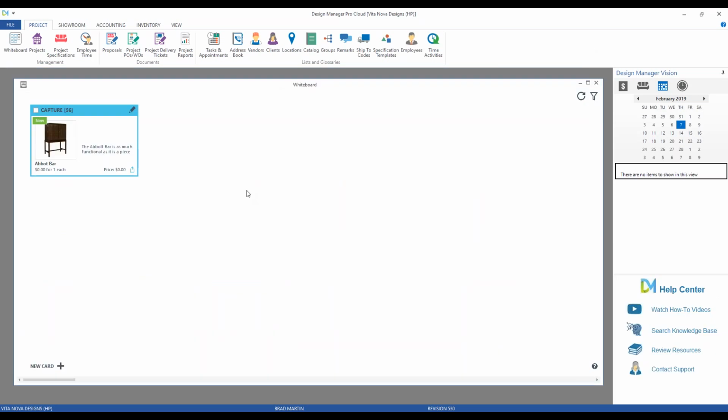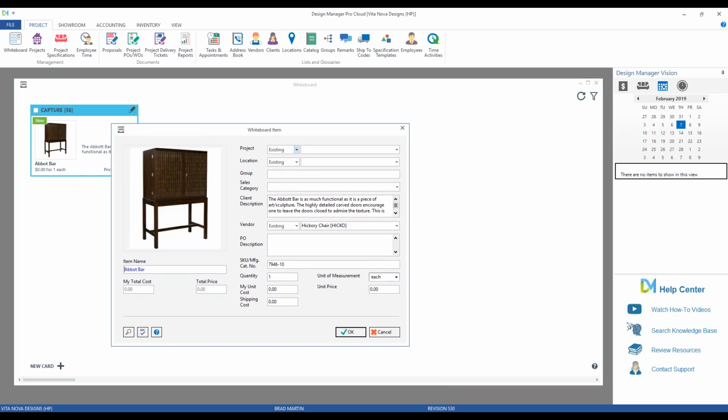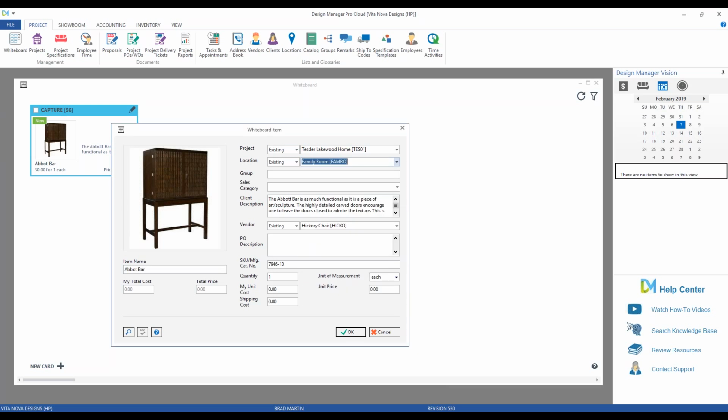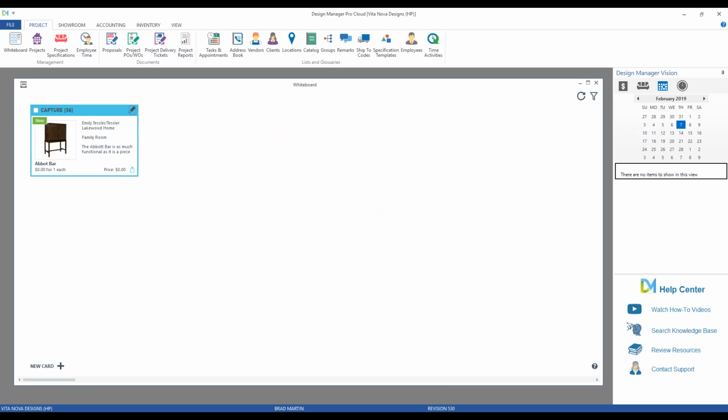Let's take a look at our Abbott bar now. Go ahead and edit with our pencil button. And here, like I said, when we're using the product clipper, I can put as much information in from the product clipper, or I could change it on the whiteboard as well. So I could commit this to our Lakewood project. We can go ahead, put this in family room, sales category, we'll select as furniture, etc. As much information as I want to use right here. If I click OK, all of that information is saved, and our Abbott bar is still remaining on my whiteboard.